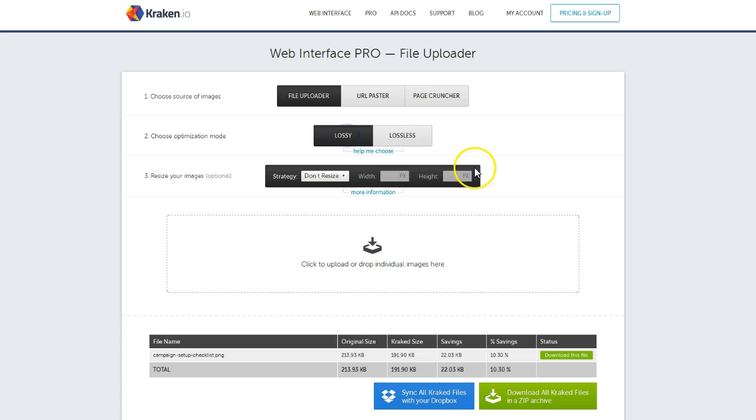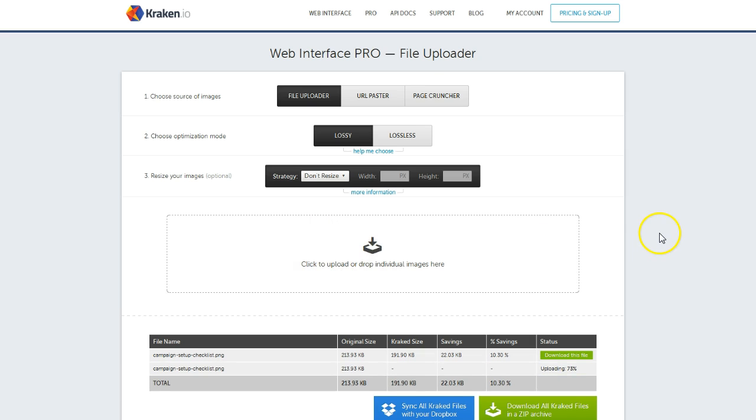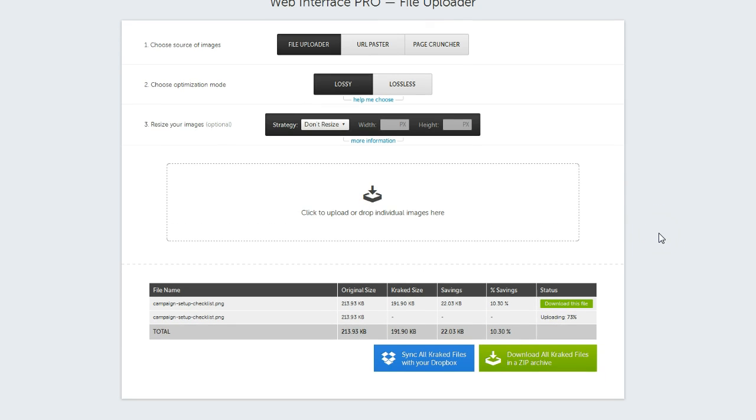Now let's switch to lossy here, and let's see what we can get with that. Just drop it right on there. And let's see what kind of difference we can get. Wow, so with lossy optimization, we can get it down to 96.5K versus 191. So that's almost 100K less, half the size, and it's saved 54.89%.